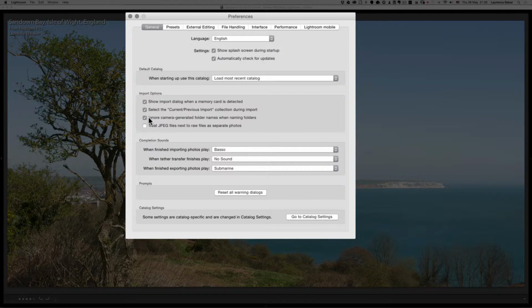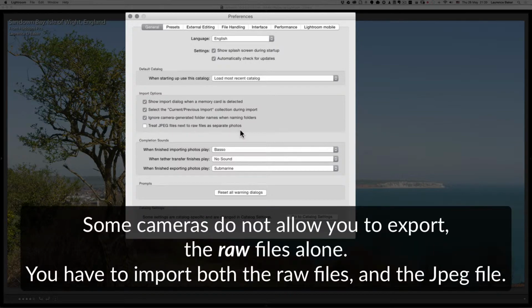I keep it ticked. Treat JPEG files next to RAW files as separate photos. Now, my camera imports both the JPEG and a DNG file. I have no choice.